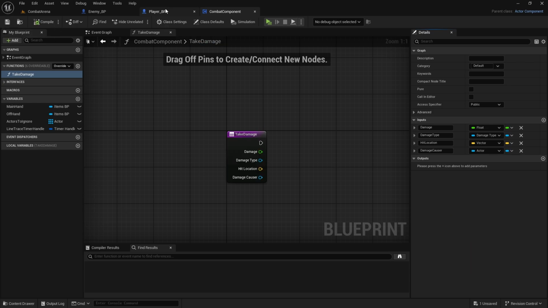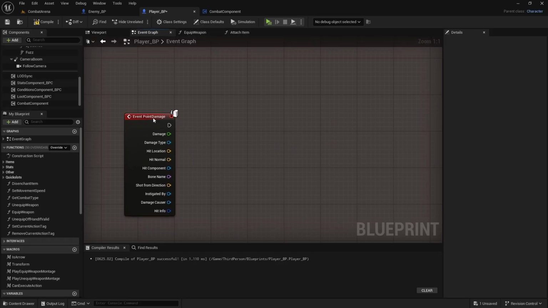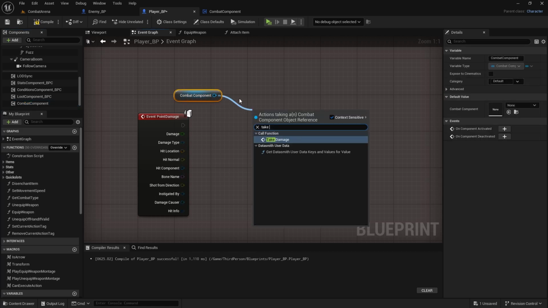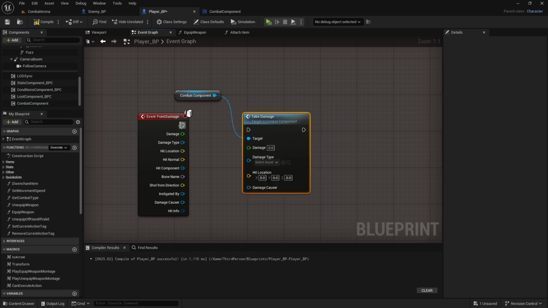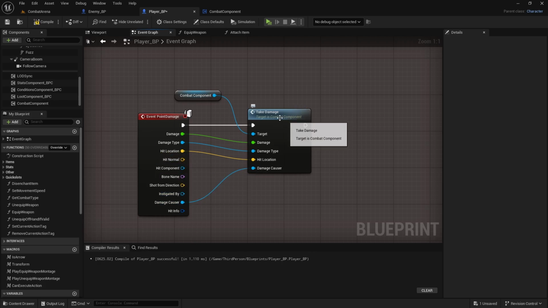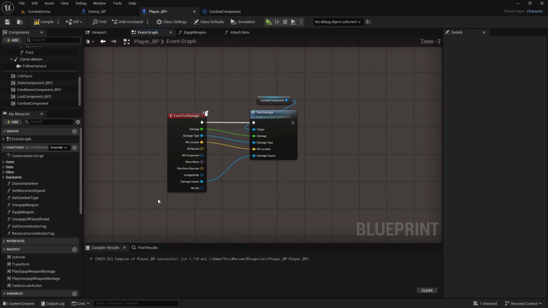You can compile, and back in the player, instead of doing just this, we're also going to get combat component and take damage. Connect everything here: damage, damage type, hit location, and damage causer. We might be using some more later, but for now this is enough. And now the combat component can process it.